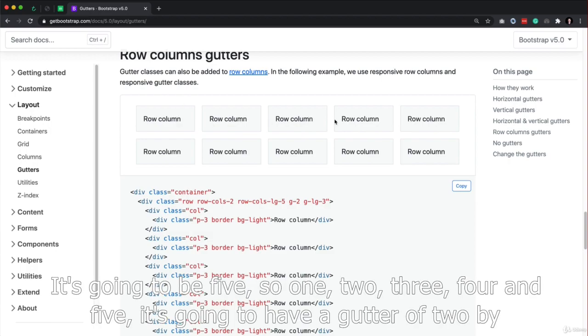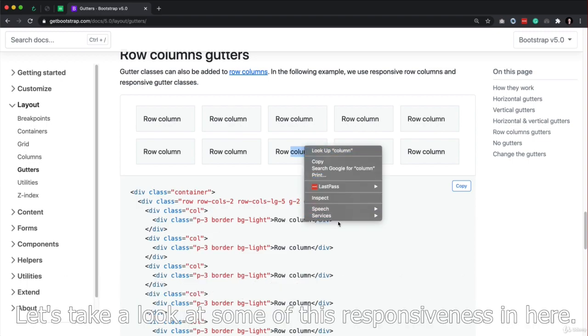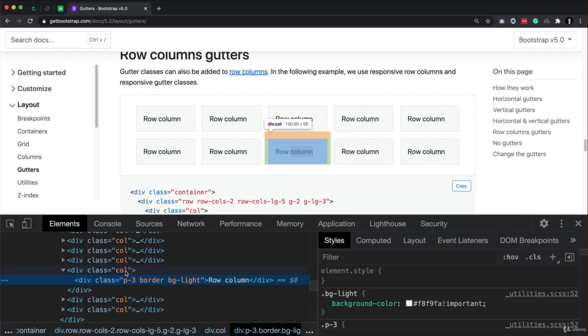It's going to be 5, so 1, 2, 3, 4, and 5. It's going to have a gutter of 2 by default, but on large devices and up, it's going to have a gutter of 3. So let's take a look at some of this responsiveness in here.